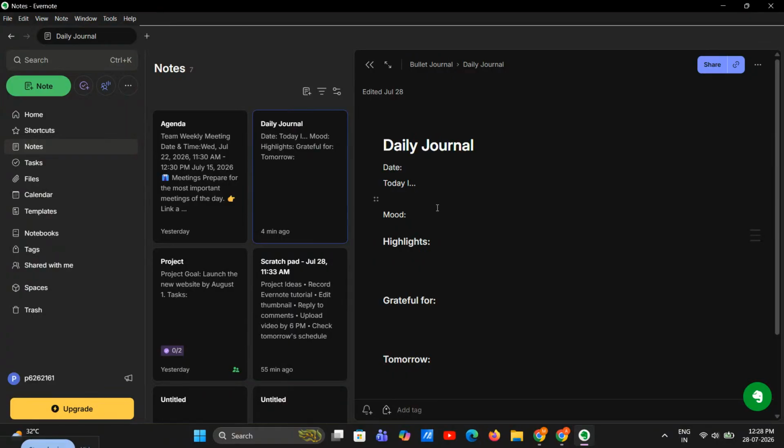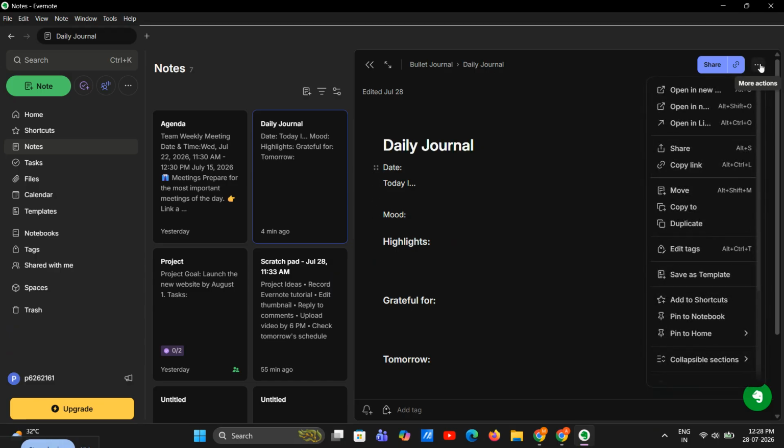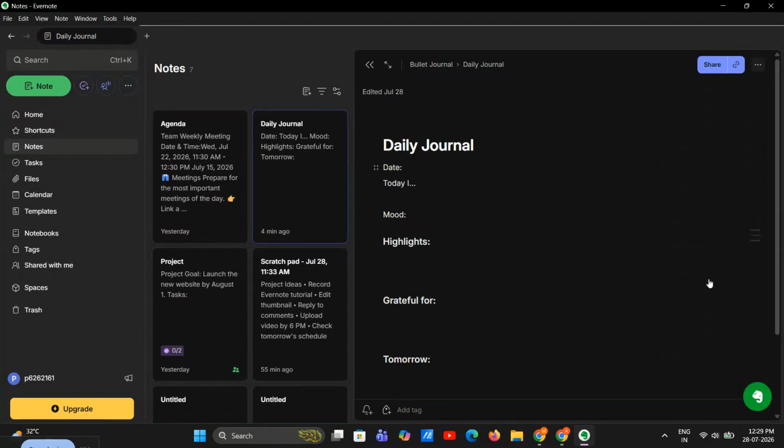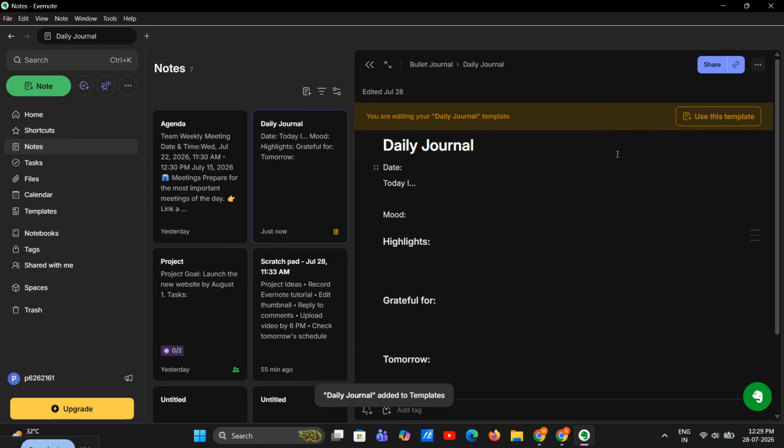it manually. Once your note layout is ready, go to the top right corner of the note and click the three-dot menu. This menu contains a few extra options for managing your note, including the ability to turn it into a template. From the drop-down, select Save as Template. Evernote will then let you store this note layout as a reusable template, which is exactly what we need for automatic daily notes. After that, click Save to confirm.